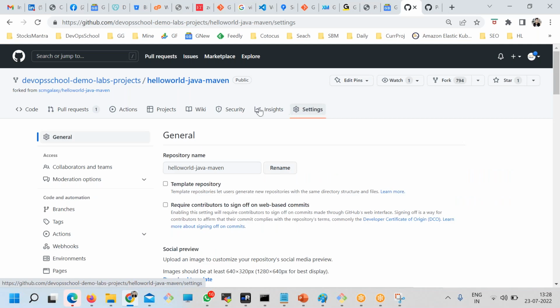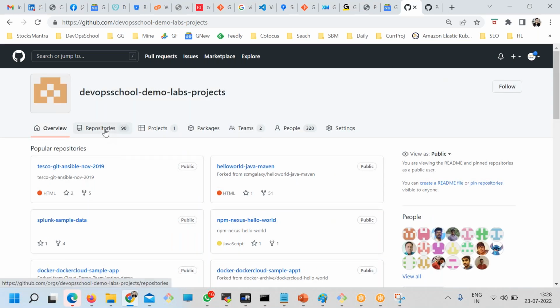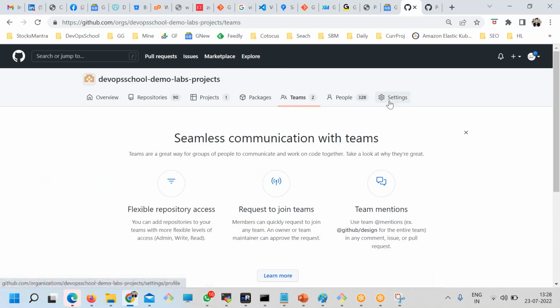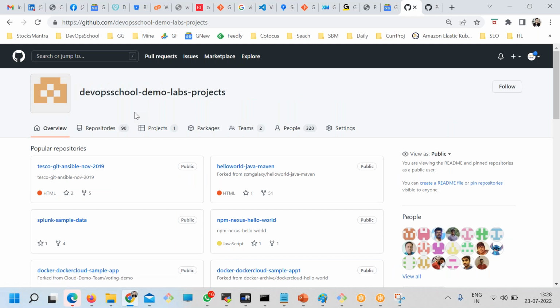And in settings, we have multiple options. If you go to organizations, you have multiple repositories, multiple projects. You can manage the projects, packages, teams, people and settings also. Okay, so this is Git and GitHub. This is how all of us work together.